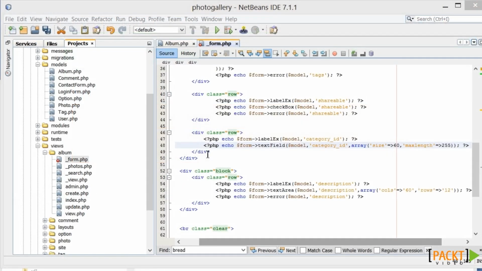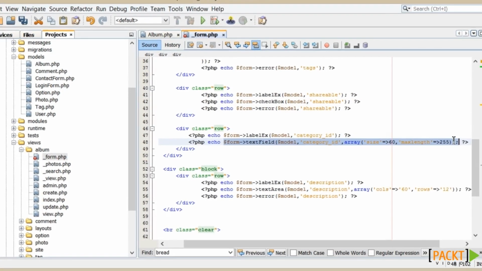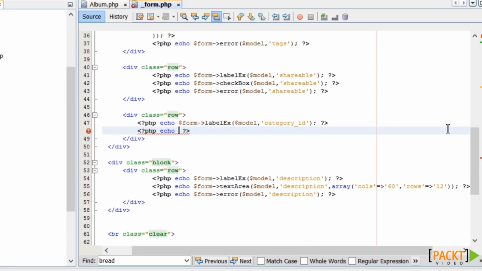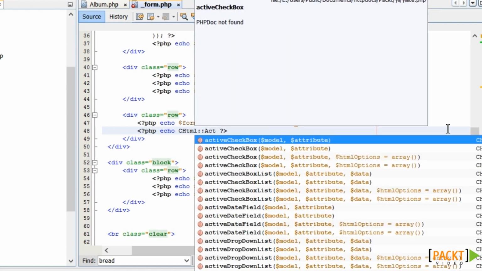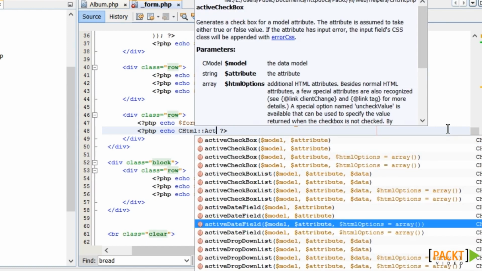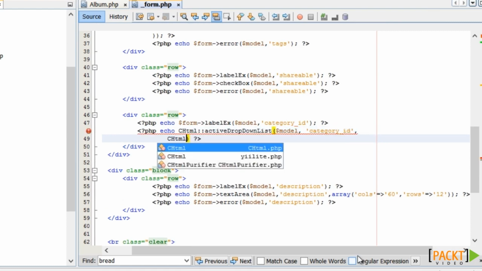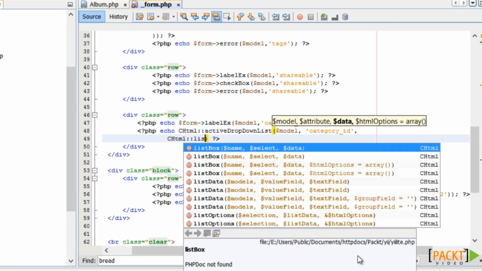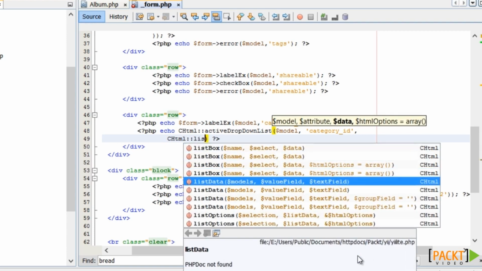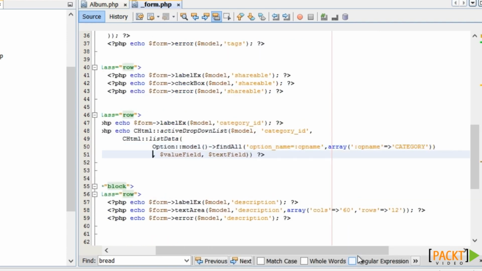Okay, now we can add the drop-down box in our views album _form, and we replace the text field with an active drop-down list. Active means that it's bound to a model object, so the model is $model, the name is category ID, and then the list data, we can use a method called listData, and it takes as parameters a list of model objects. So we look at the option model, find all, and then specify the where condition.